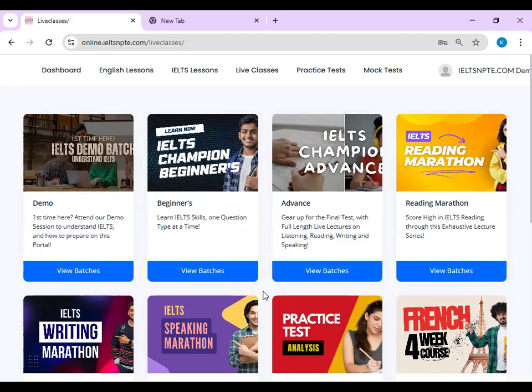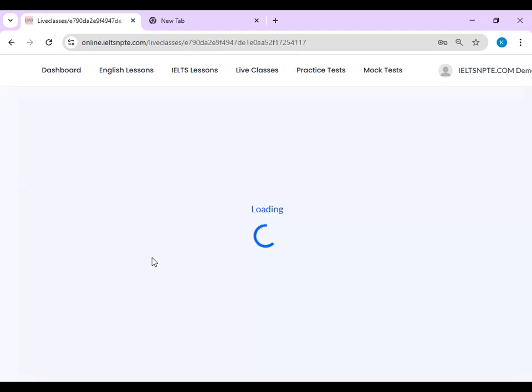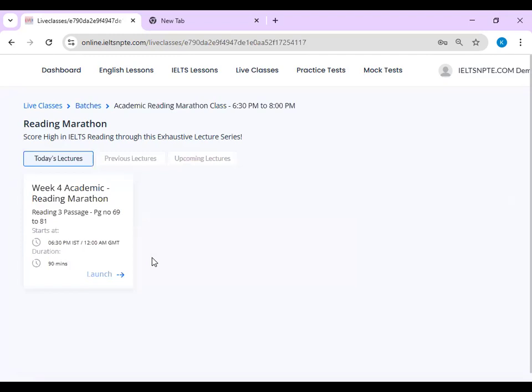there is a section called reading marathon. If somebody is only lacking in the reading module and scoring well in listening, writing, and speaking, but needs practice for reading, you can check out the lectures regarding academic reading marathon. Here, the lectures would specifically be about reading only.